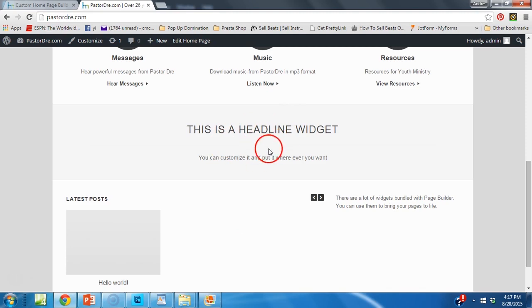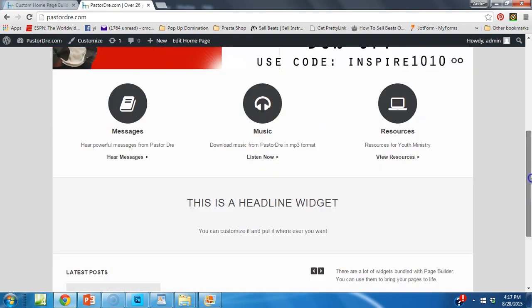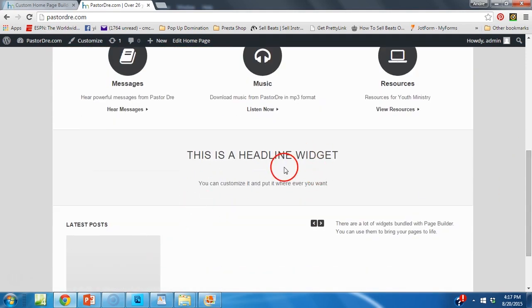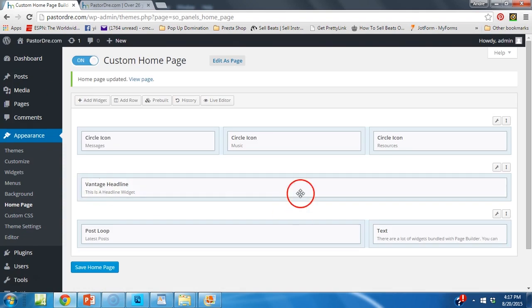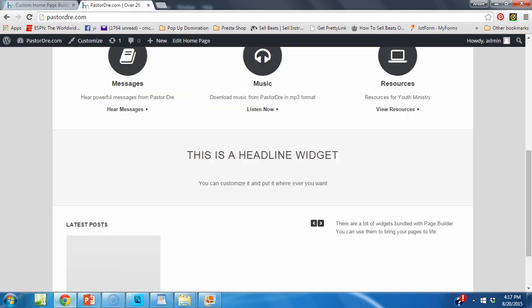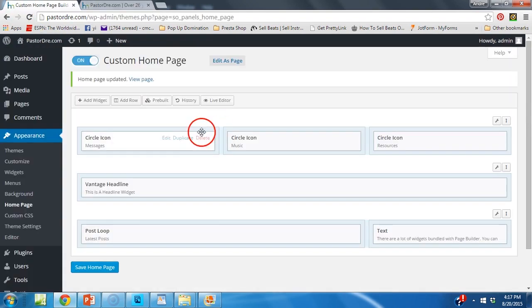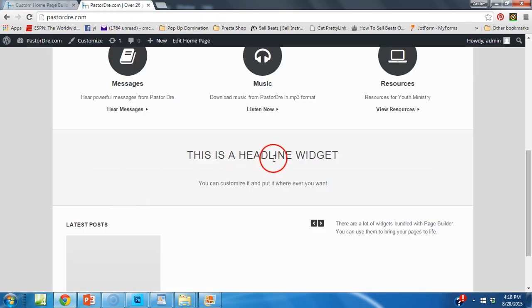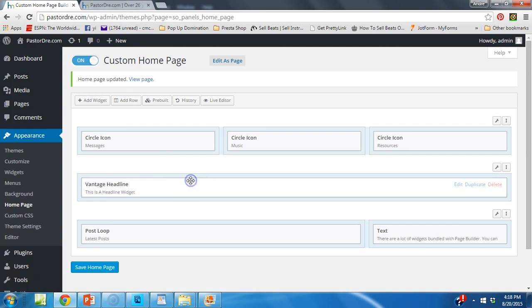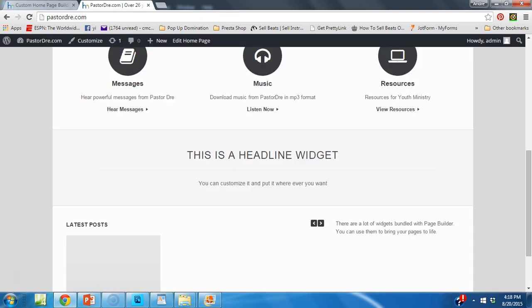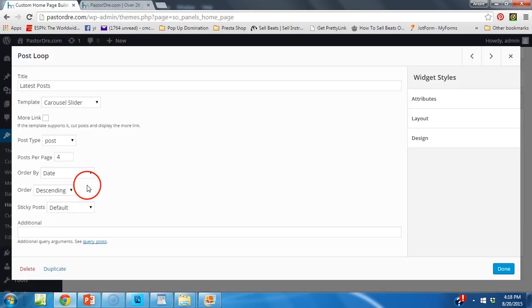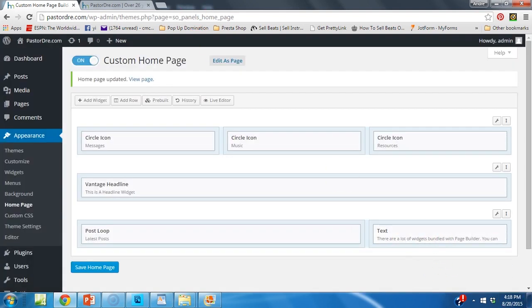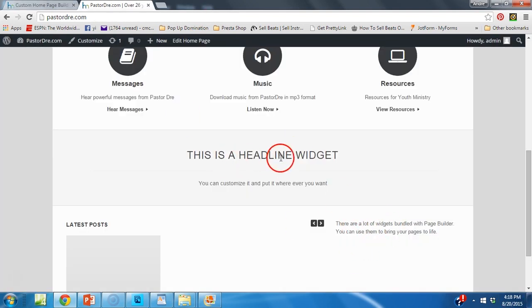Okay, now we're going to change this section of the website. This is your headline widget. Like I told you, everything here is on your home page. It's all in order. The 3 circles. Only thing that's missing is the slider. Your headline. Here's your headline. Post loop. There's your post loop. So it's all there. And then if you go here, text. This is your text.